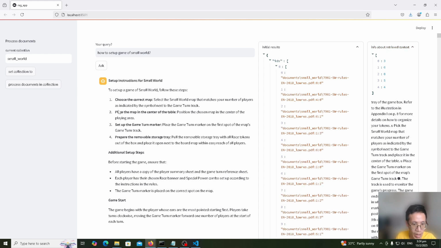After that, I also will show you how to process the documents in different folders and query based on the collection name by using the set collection tool and the process documents in collection button here.